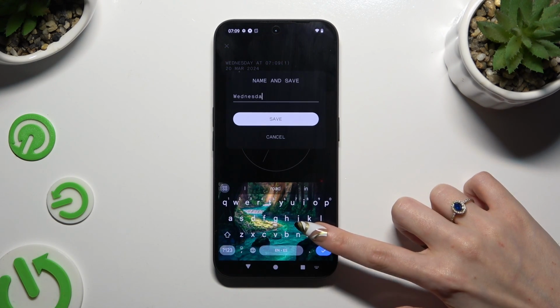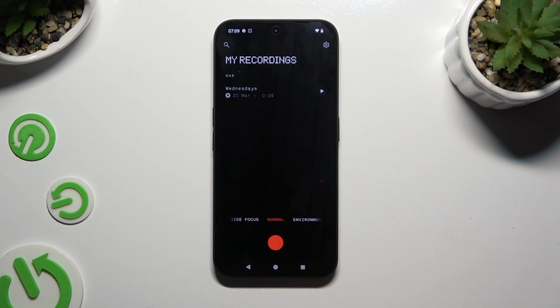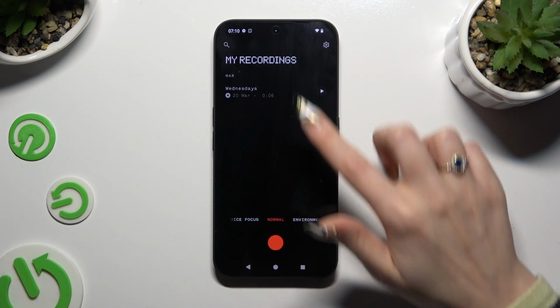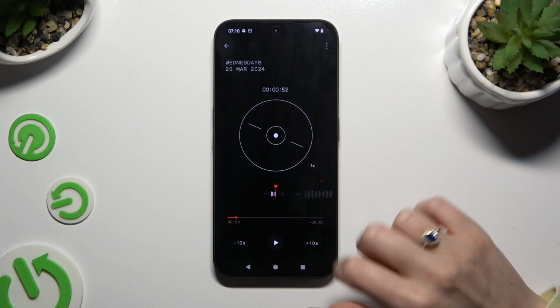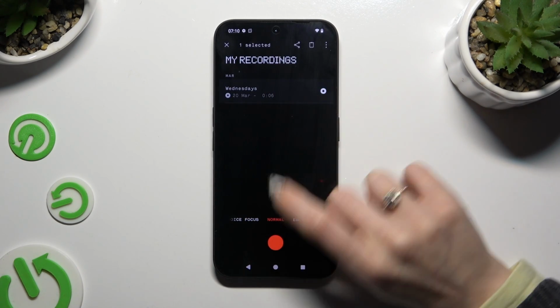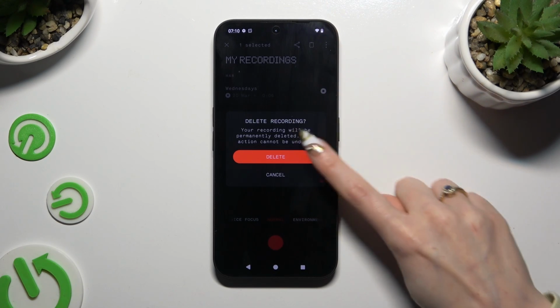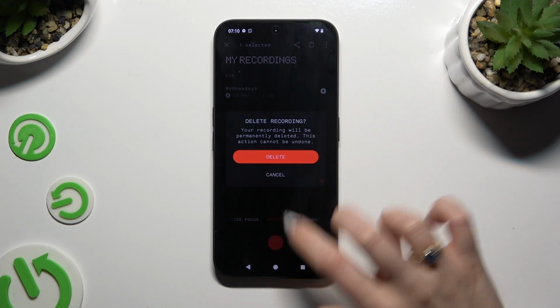Then name it however you want to and hit save. As you can see, my recording was successfully created. To play it, click on it. To delete it, hold it instead. Use this bin at the top right corner and confirm your choice in the pop-up.